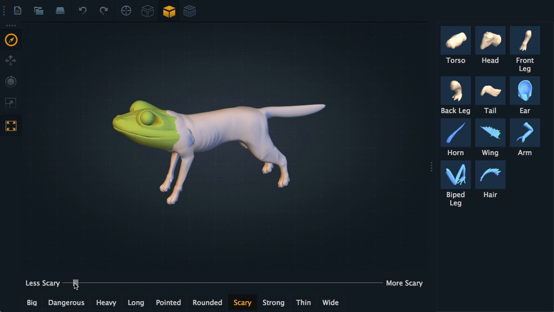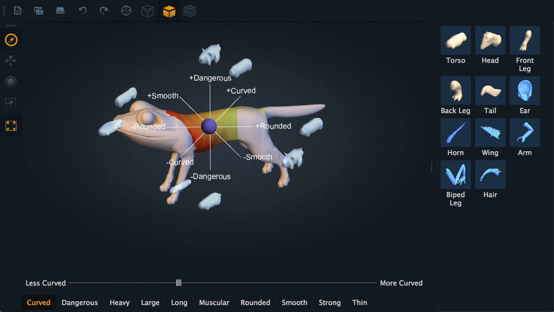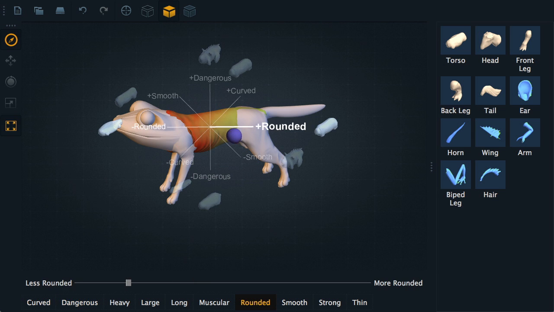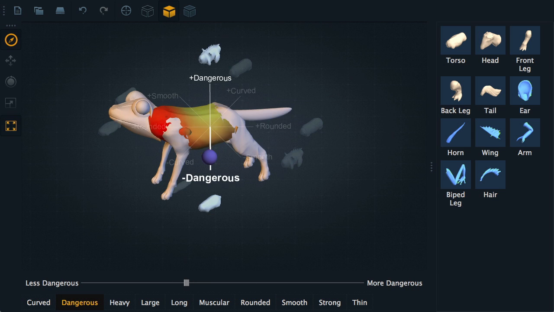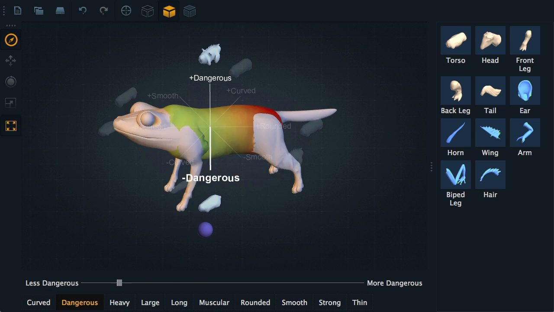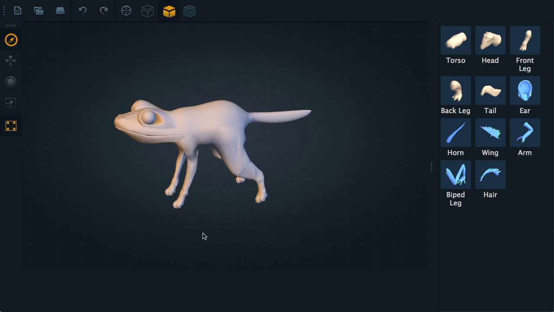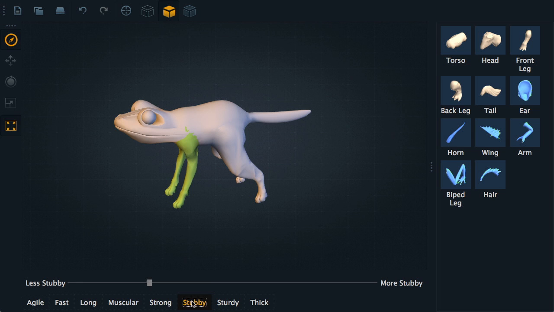Along with the conventional sliders at the bottom, we also present several sliders directly on the part, arranged in a wheel. Plus and minus represent increasing and decreasing strengths of an attribute, respectively. A cute toy shouldn't look dangerous, hence we search for the least dangerous-looking torso. Next, we look for a pair of stubby front legs.